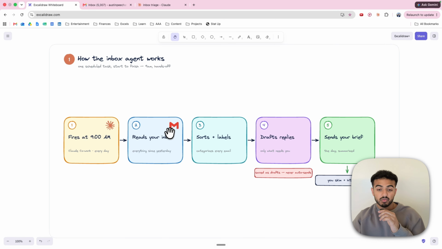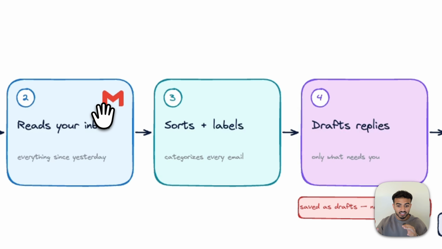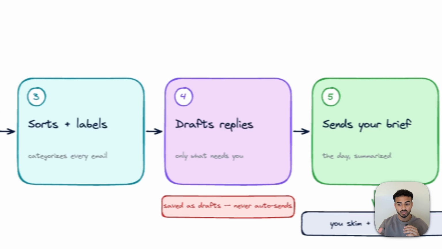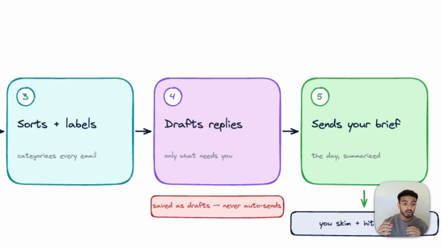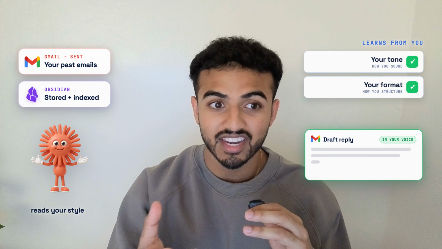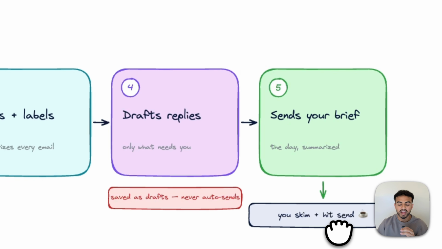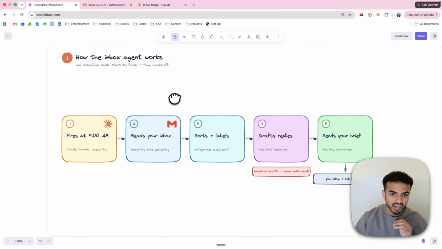So in reality, this is what we're creating here. It's just an inbox agent that fires off at 9 a.m. or whatever time you want in the morning. It reads every email that came in the day before and the morning of. It sorts it, it labels it, and then it drafts replies. And the cool part is you could connect it to Obsidian or something where it stores down all the emails that you've sent in the past so it can read from your tone and format. And when you're drafting emails, it'll replicate it from those references. So it's really interesting if you build on top of it. And last but not least, it sends a brief where you can just see what it's done and anything that you need to look at urgently, as well as low priority items.